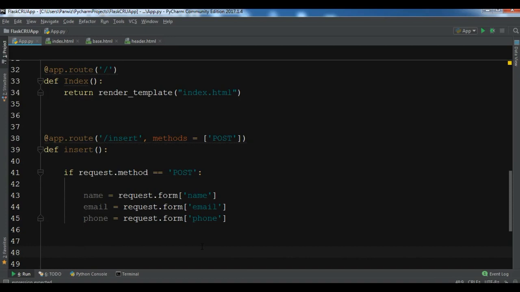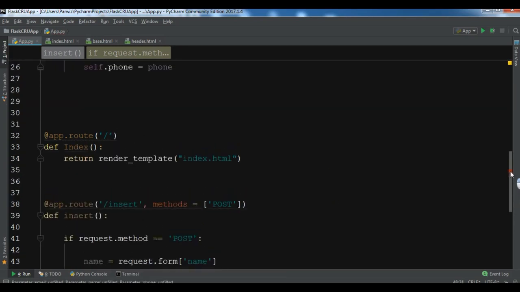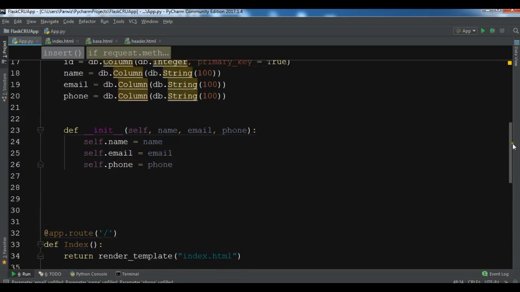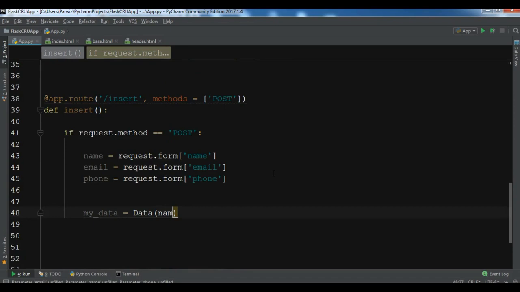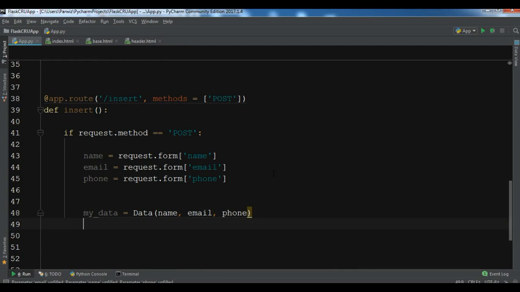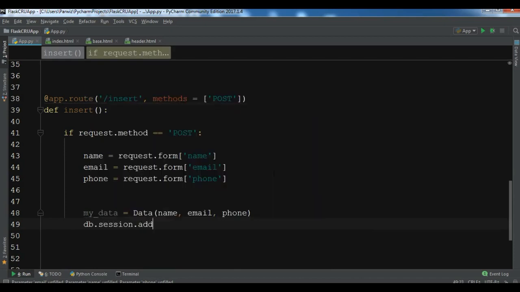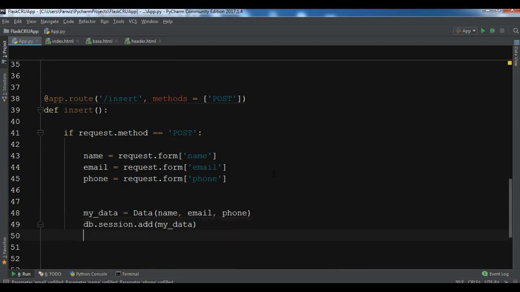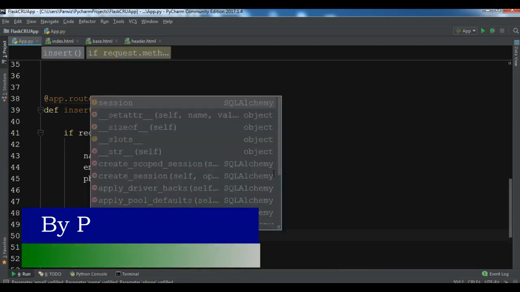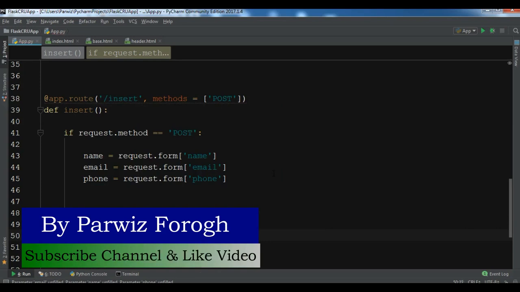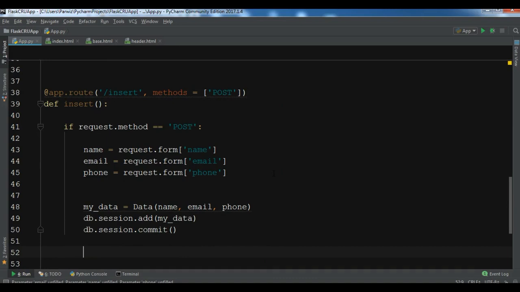Okay. After this we need to create our data in here, and in the constructor you can see that we need to add name, email and phone, so we are going to add these name, email and phone. And after this we need to add this, so db.session.add, and we are going to add my data, and we also need to commit the data, so db.session.commit.